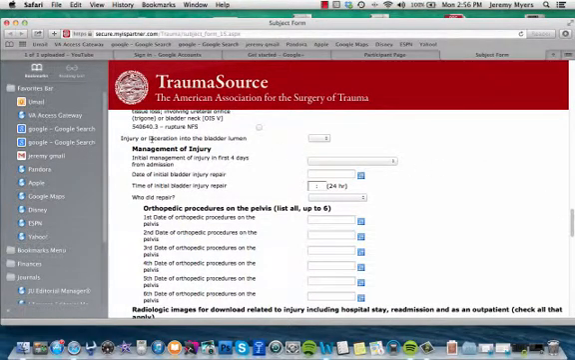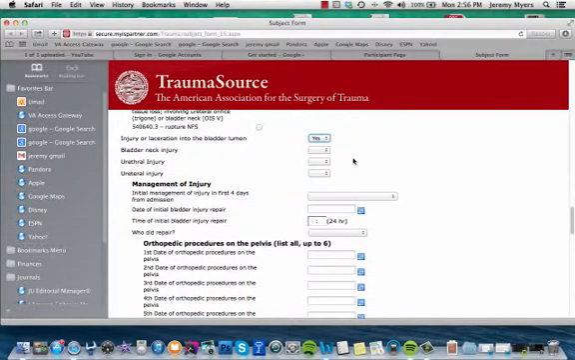And then here, this is a double check. It says injury or laceration into the bladder lumen, and here we say no, indicating that actually the patient only had a contusion to the bladder. This is a double check that we don't go on and enter this patient as a true luminal injury. So this answer should always be yes for these patients.